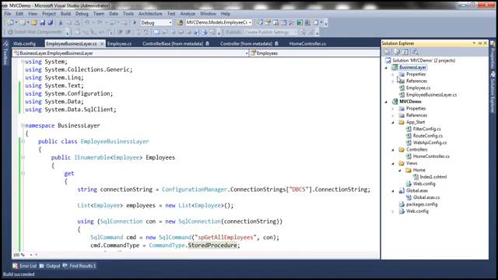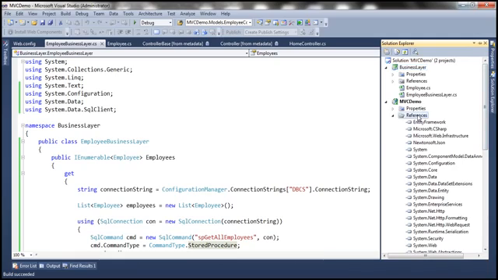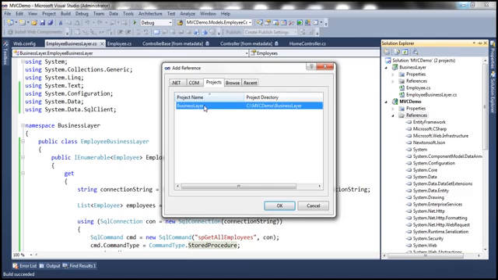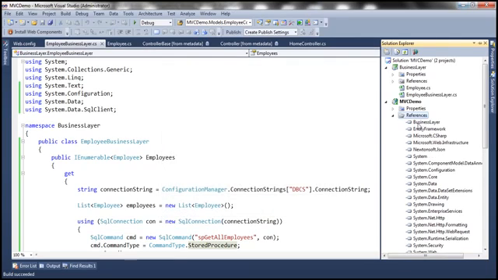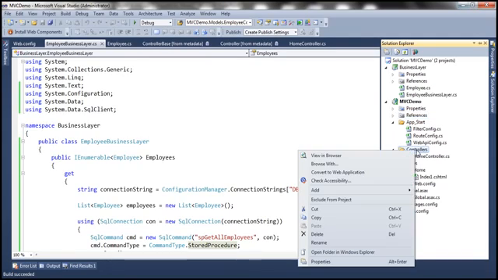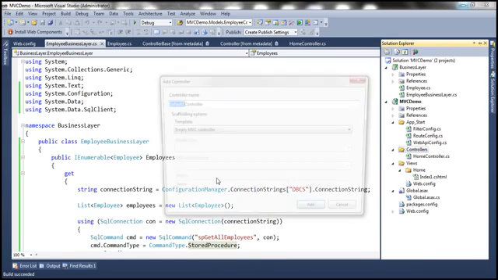Now we want to consume this business layer in our MVC application, and to do that, obviously the first thing is to add a reference to our employee business layer. Right click on the References folder, add reference, click on the Projects folder, and add a reference to the business layer project. That should add a reference to the business layer assembly. Now we should be able to use that within our MVC application. So now I'm going to right click on the Controllers folder, add a controller, and I'm going to call this EmployeeController.